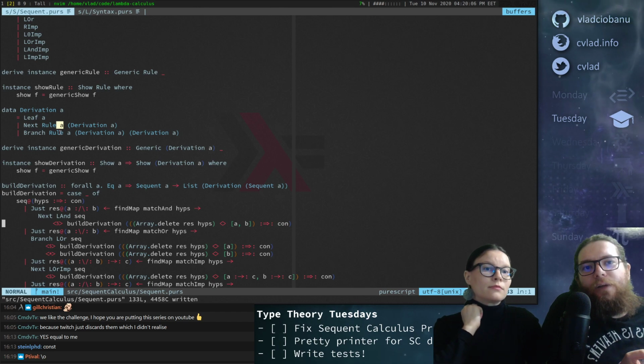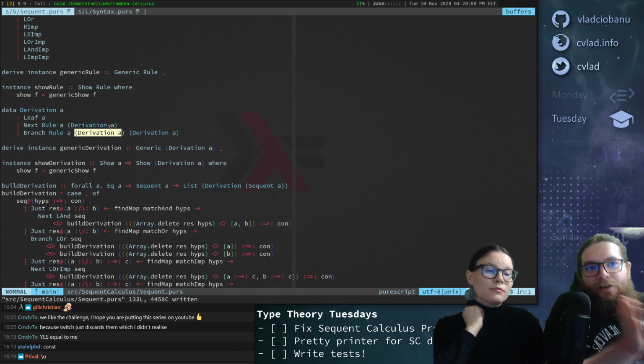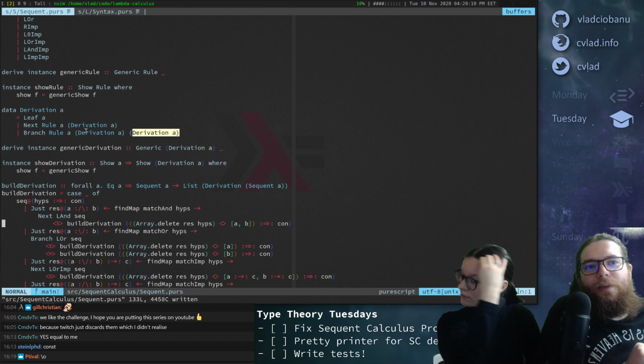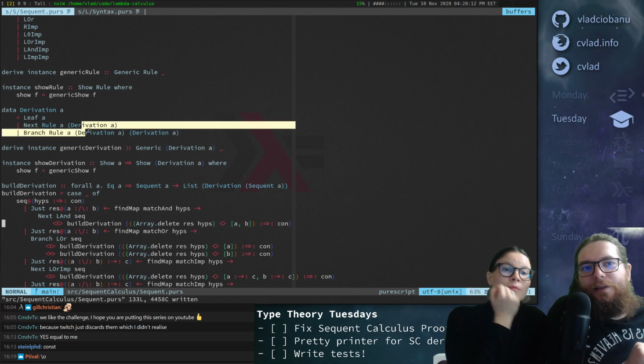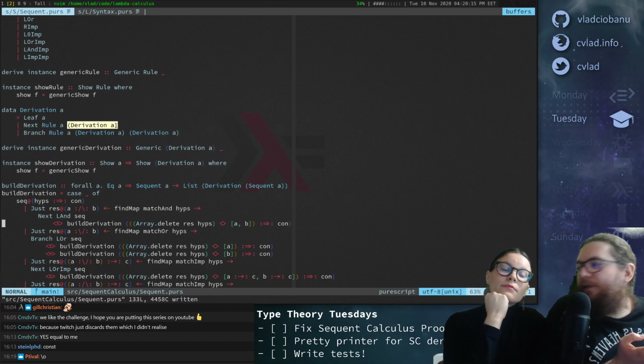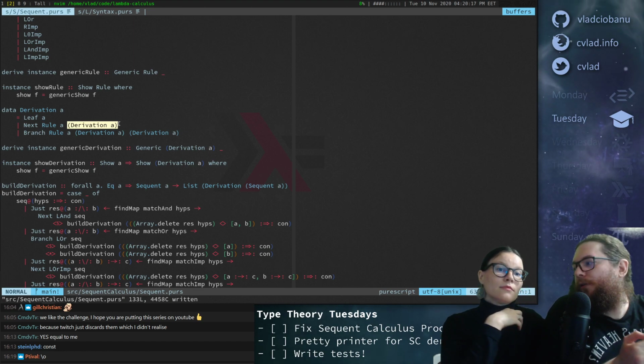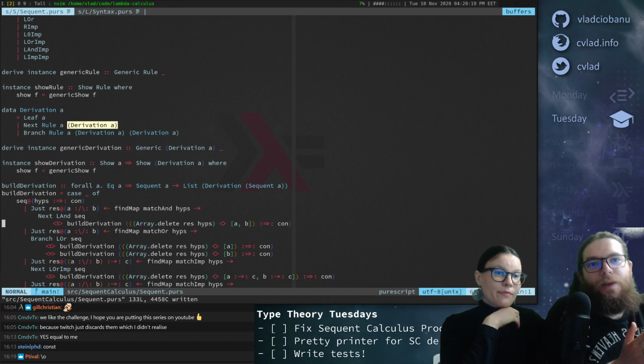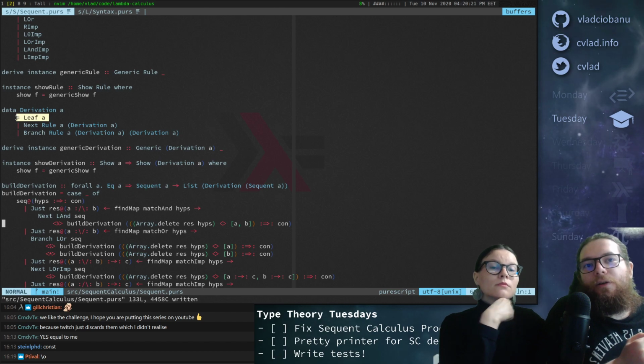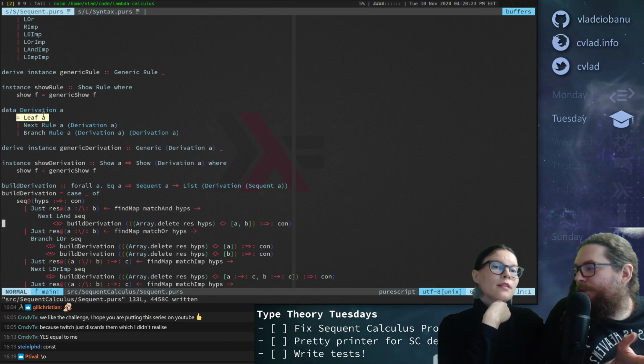And then when you have a branch, we have two branches, right? This is the derivation A, derivation B. So this is like a binary tree here. In this case, this is like a list, right? When we have only a single step that you can go to. And this is where we get stuck or we are done with the proof essentially. Yeah, these are the leaves.